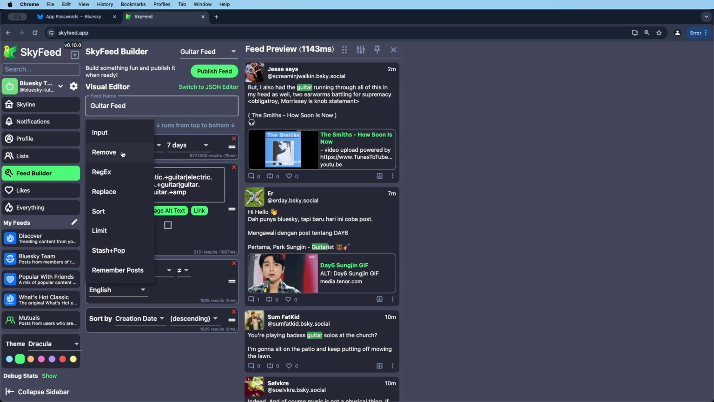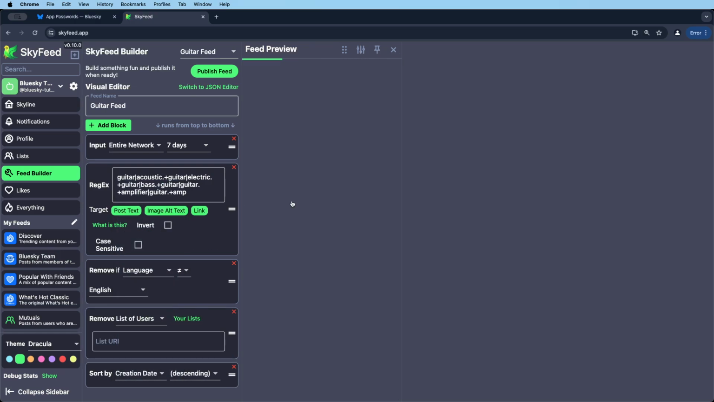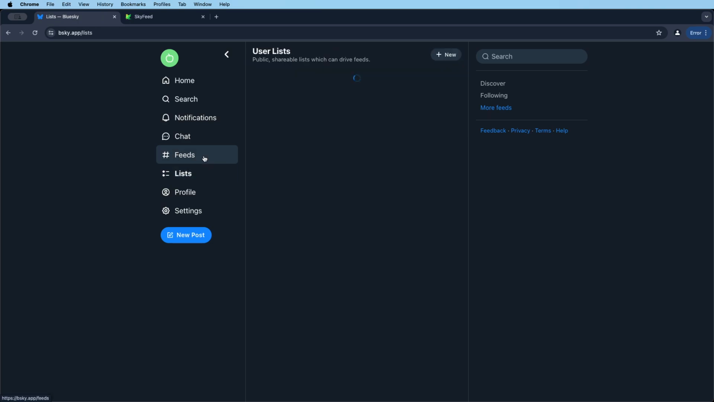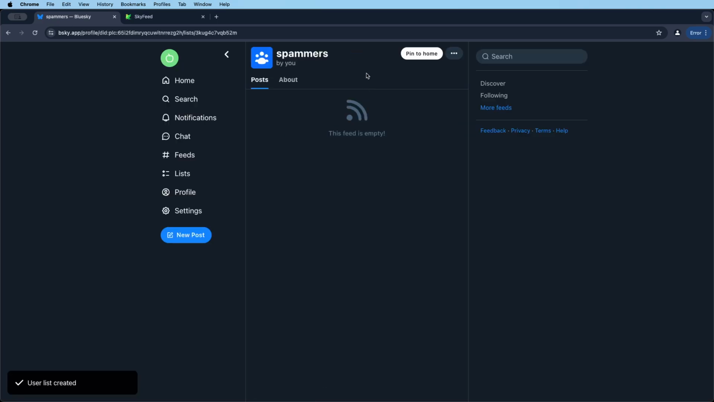There's some other things you can do, like remove a list of users. This is really good. You can create lists on Bluesky of spammers. So if we go over here and go to lists, you can create a new one and call it spammers. And then you can say people who spam my feeds and save it. And then you can just add people to this.